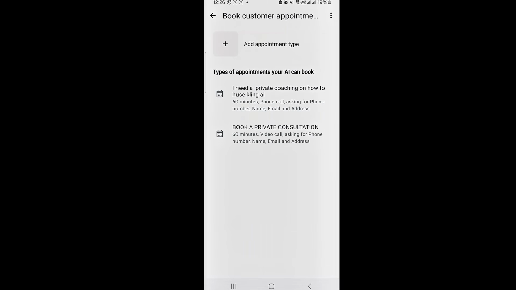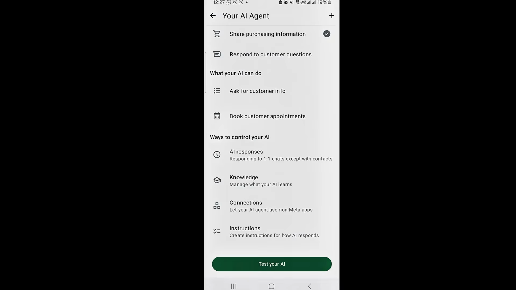As you can see, once someone asks you for a specific one-on-one session or to book a one-on-one session, this is the information that this particular AI agent is going to collect, and it is going to save the information to your Google Calendar. And once it is 30 minutes to that particular time, it's going to notify the customer and it's going to notify you also. Next thing now is AI response.